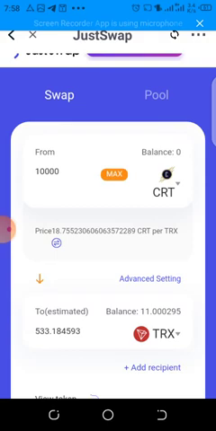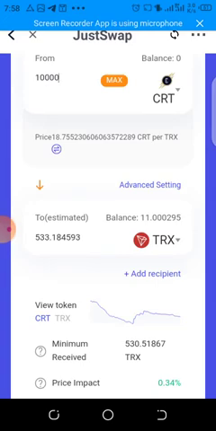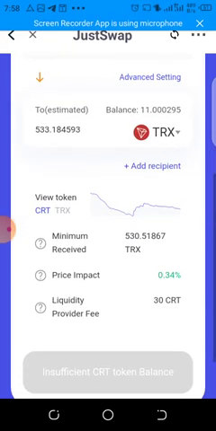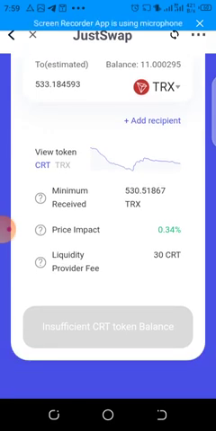Meaning to get one Tron, they are taking 18.755 CRT. So converting 10,000 CRT, the estimated amount that they will credit to your wallet is actually 533.1844593 Tron for 10,000 CRT if you are swapping it. And there is the gas price, 30 CRT for the swap, and they are showing insufficient CRT token balance. Assuming I have it, we just click on convert.